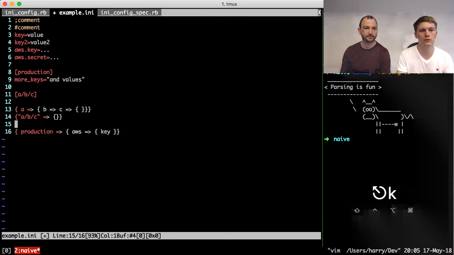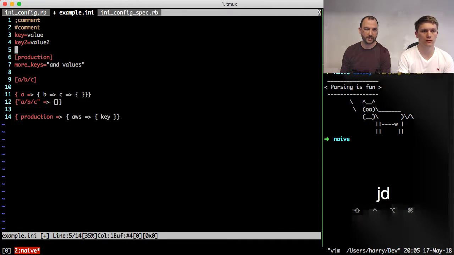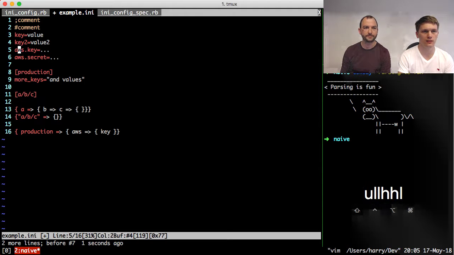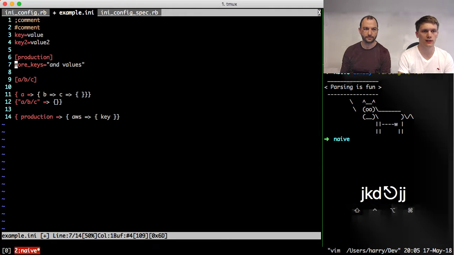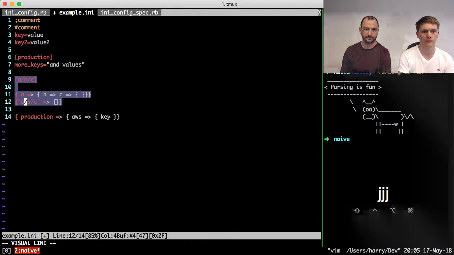But then if you do this, okay, let's not do any of that. Let's stick with flat for now. Exactly, that's just the name of the key, whatever it is. And also this is just the name of the section, whatever it is, right? Yep.